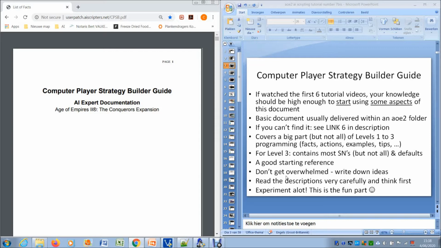Don't get overwhelmed though with all the information. Write down the ideas you want to experiment with. Read the descriptions very carefully and think first what the subtle differences or meanings are. And experiment a lot, because this is the fun part.